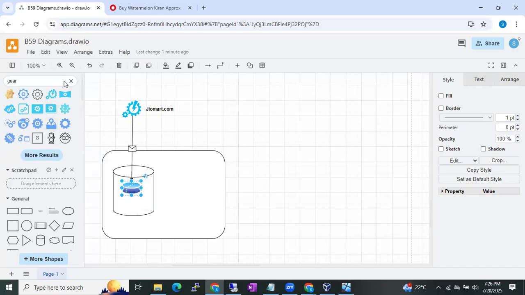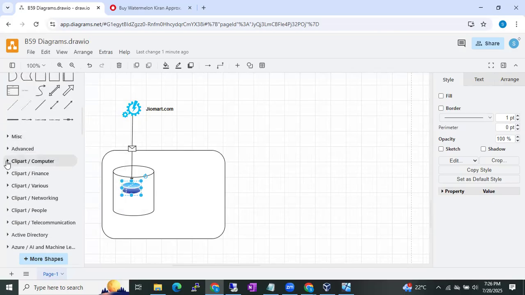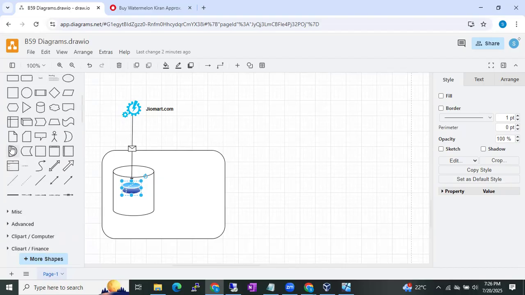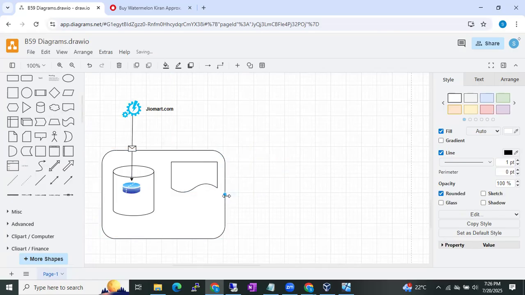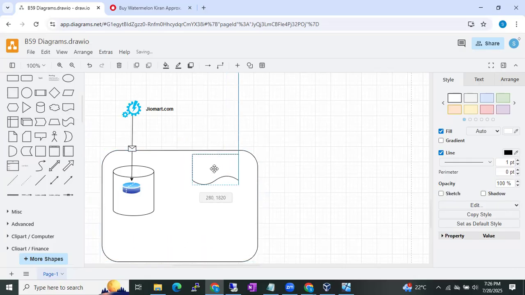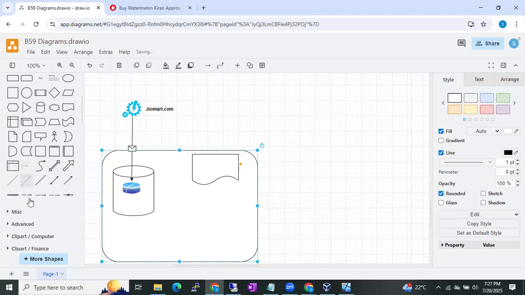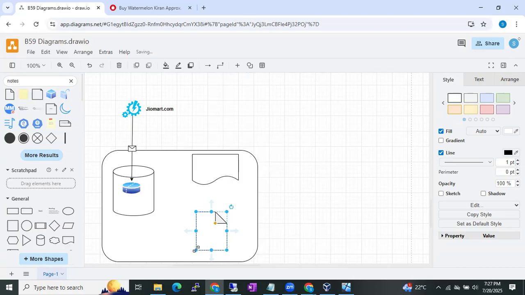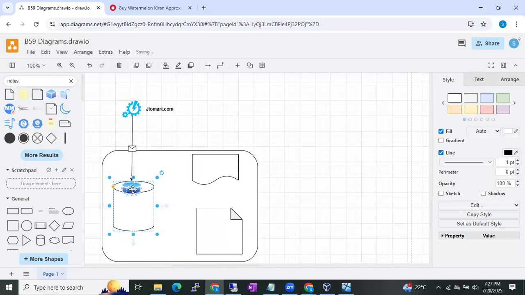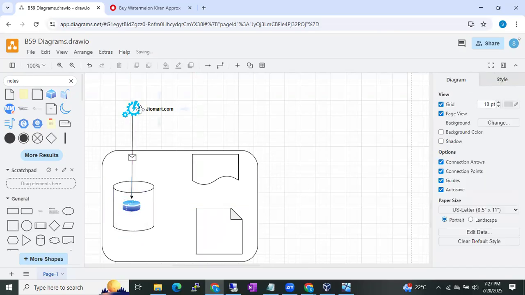Now let me go to this. For example, some notes, one more file, something like notes, this kind of thing. Listen carefully. It's very easy, so don't worry.